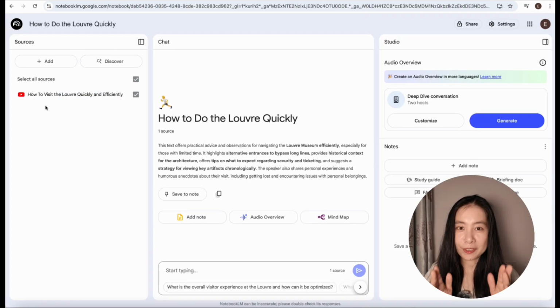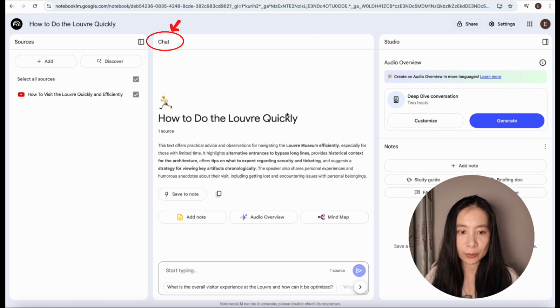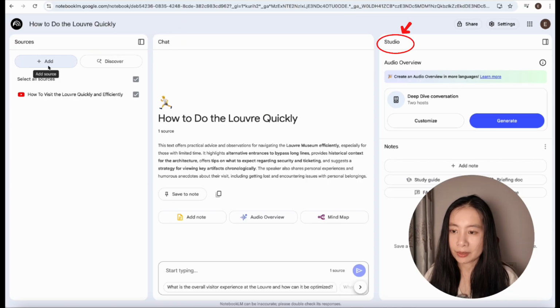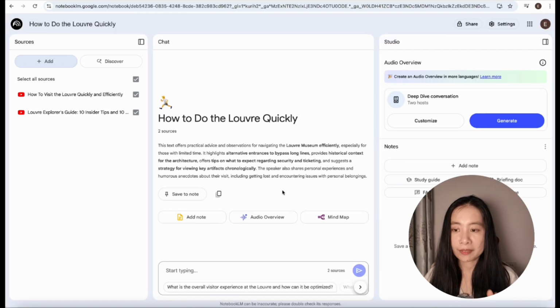Now immediately after, you'll be presented with the main interface, which is a three column design with the source panel on the left side, in the middle the chat window, and on the right hand side the studio panel. Here I actually want to add another YouTube video. Every time you have uploaded some new resources, you will see in the chat window that it will automatically generate a summary. Now, let's focus on each panel one by one.